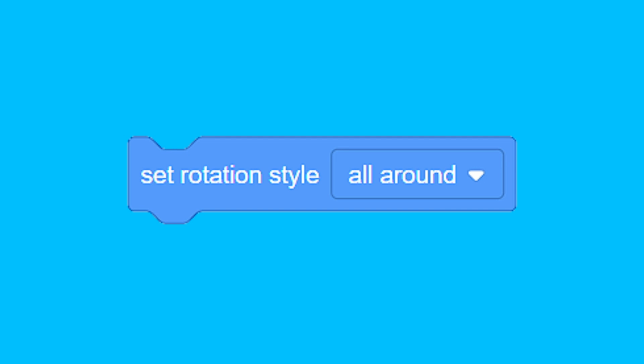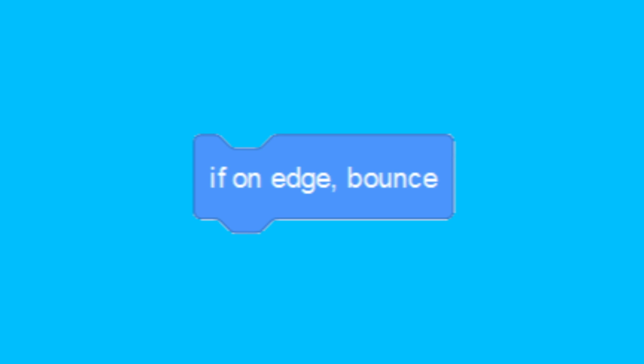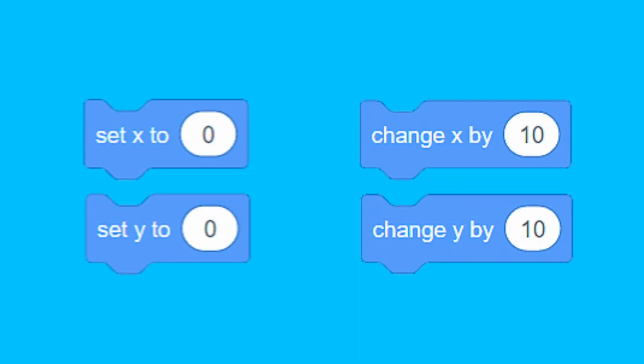Set rotation style block will let you change the rotation style directly while programming. If on edge, bounce block is really useful when you want to make a sprite bounce around and stay on the stage. You can also change and set X and Y coordinates and get their values to use in other blocks.